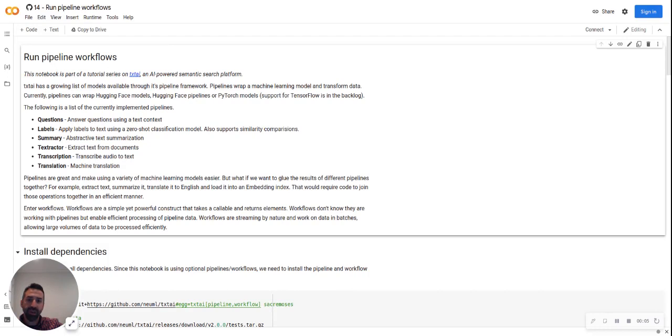Text AI was originally created to build embeddings indexes for semantic search. It was quickly realized that the process of vectorization was a big job in itself. Pipelines and workflows were introduced to help streamline the process of vectorization. This notebook introduces pipelines and workflows through a series of examples.